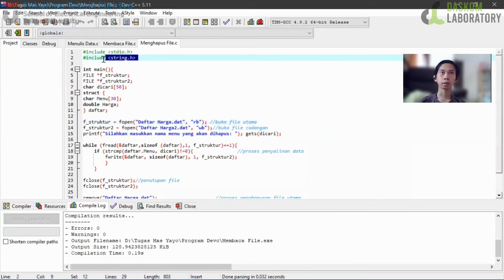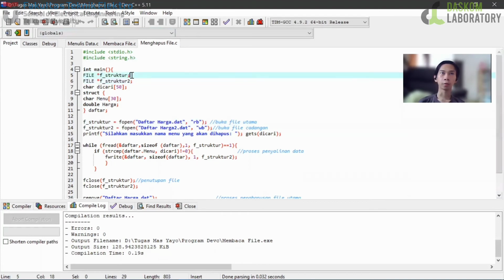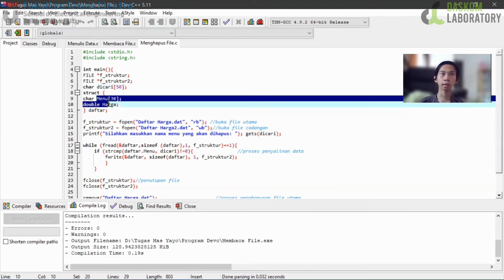In this erasing data, we use the library include string.h, because in here we will search for the data that we want to remove. First, we declare the main file and the temporary file. For the main file, we use an f structure, and for the temporary file we use an f structure too. Then for the search name declaration, we declare a struct for the menu and for the harga.